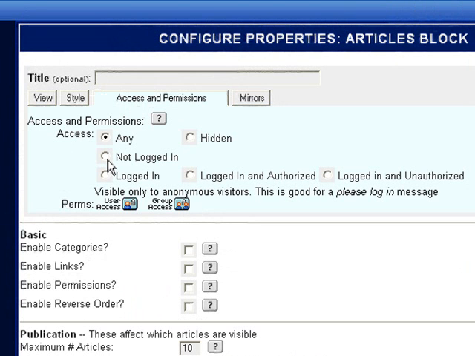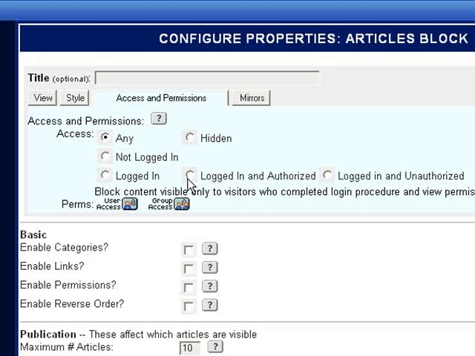This is useful for displaying text to visitors asking them to log in and then not displaying it once they have logged in or registered. The Logged In option will make this block only visible to users that have logged in. Logged in and authorized will make this block only visible to specific users or groups that you have authorized. We will go over how to authorize groups and users in just a moment.